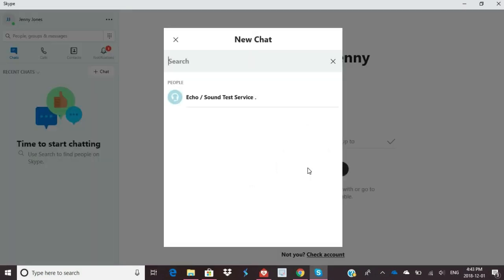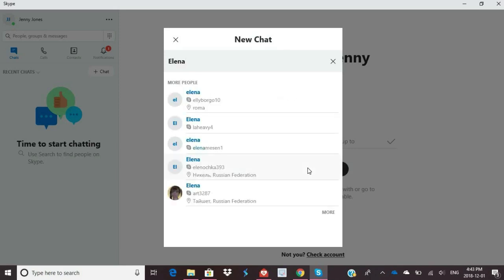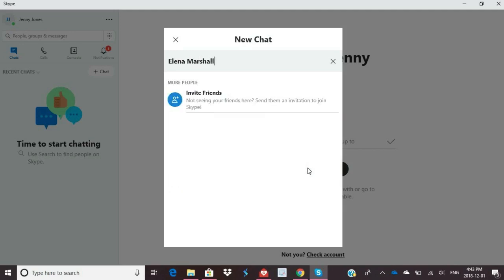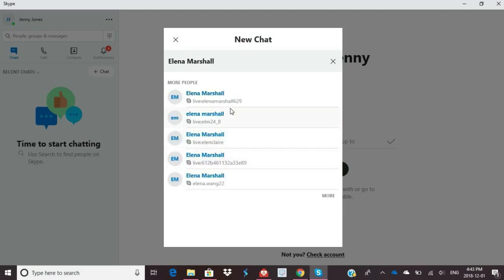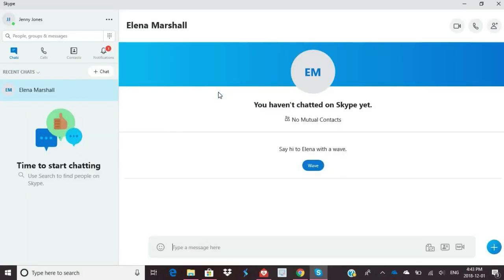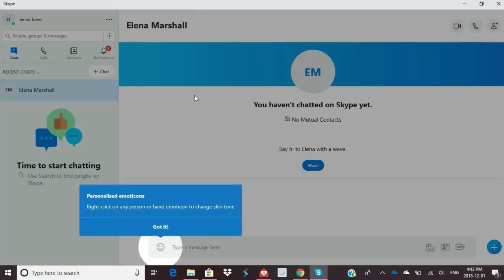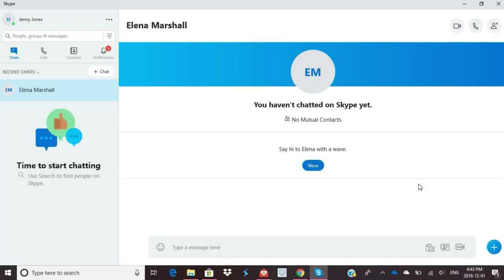If you want to add a person to your contacts, you can simply search for their name. That person will be notified that you added them to your Skype contacts, and they will have the option to accept your request or not.